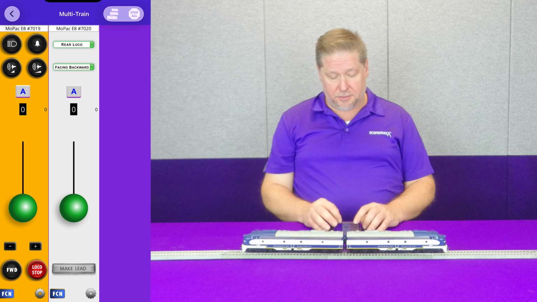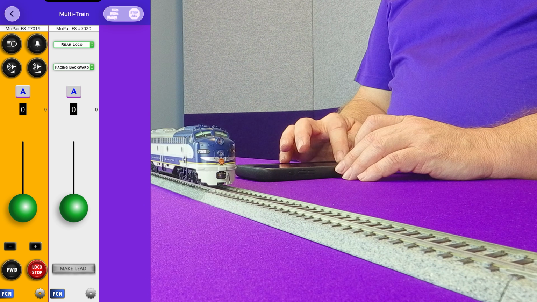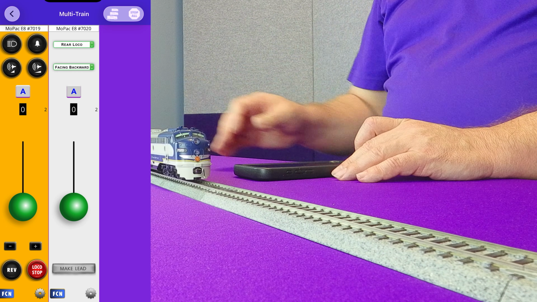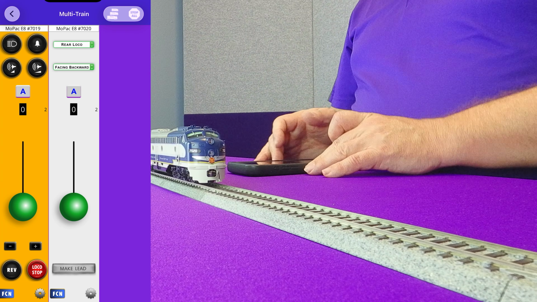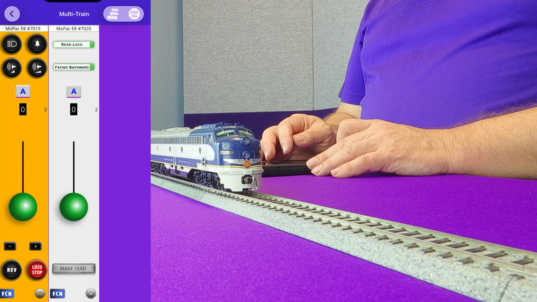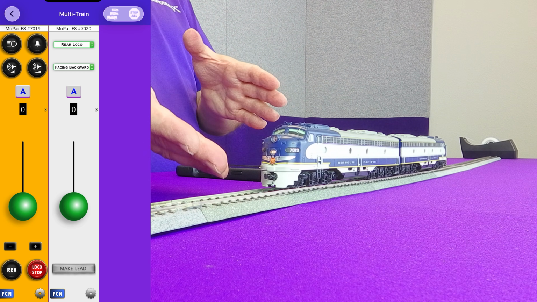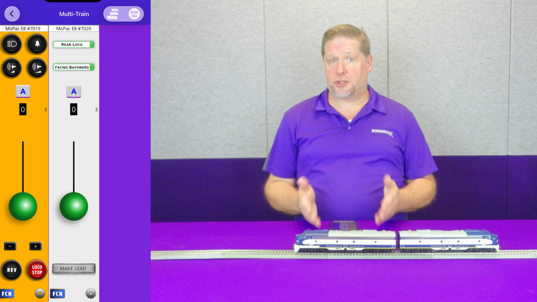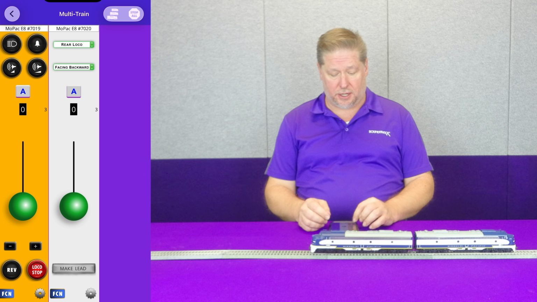But then when I come to a stop and I change directions and I start moving in the reverse, you'll see now that the rear headlight on this unit is no longer illuminated. But now you'll notice that the headlight on the rear unit is still illuminated. And so that would be a more prototypical operation when it comes to running your trains.